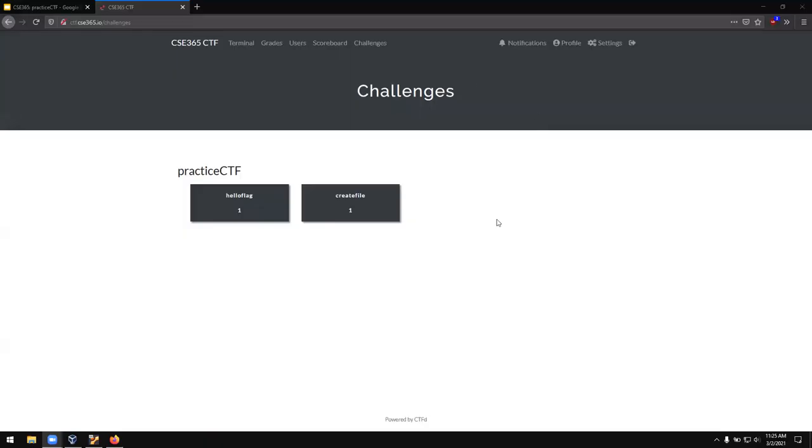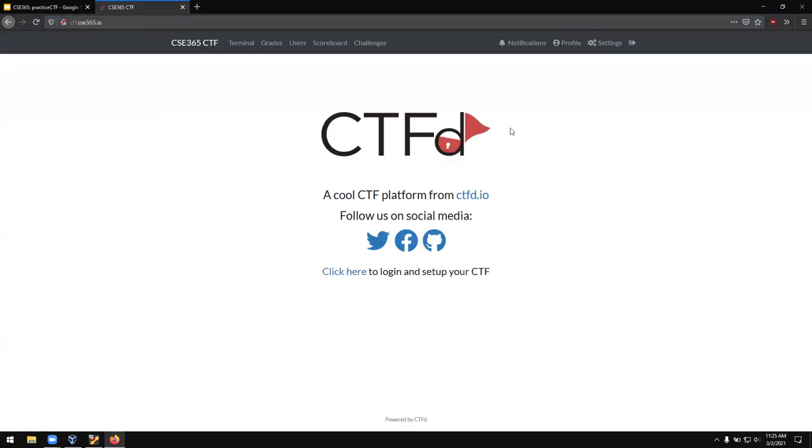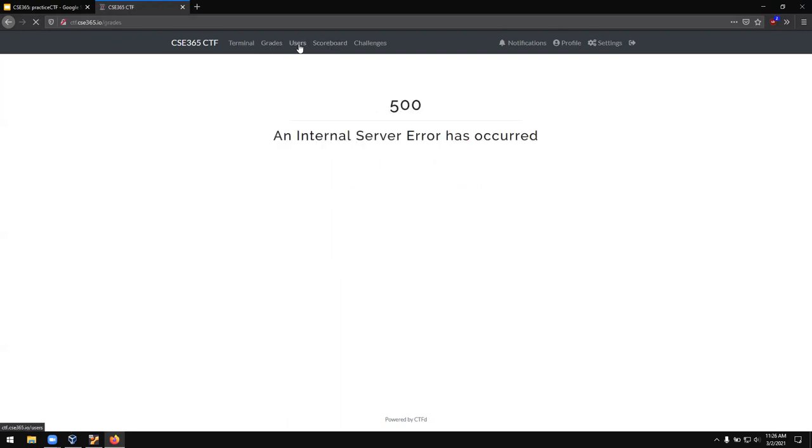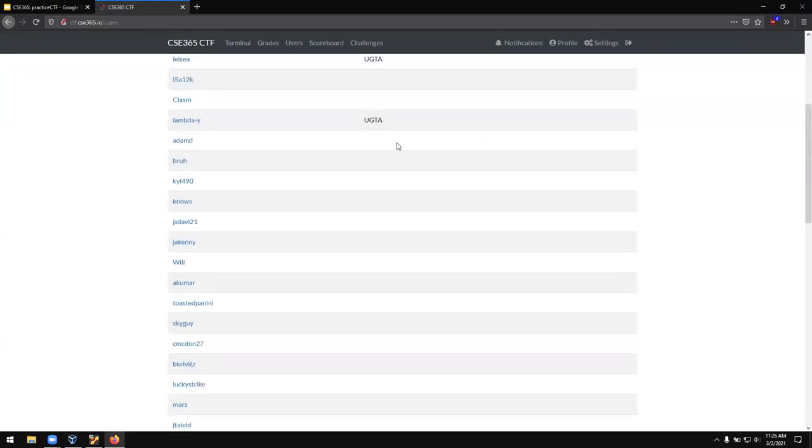Yeah, register right now. This will be your platform for the midterm. Okay, so I guess I can screen share. Cool, you guys can see that, yep. So here we are on the CTF.cc365 website itself. This is your entire midterm platform. You have your terminal, your grades. This is broken, not set up yet. We have all of our users.